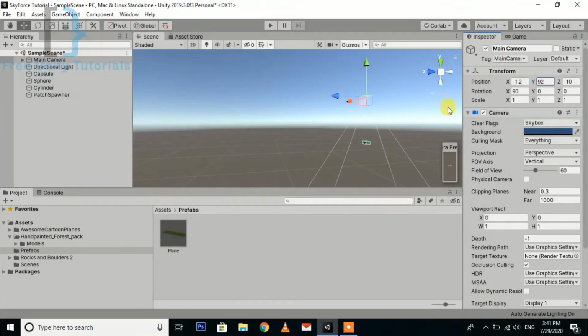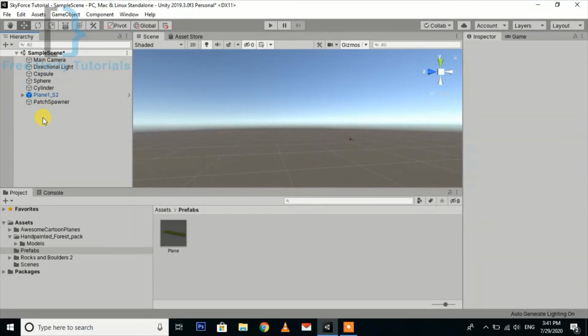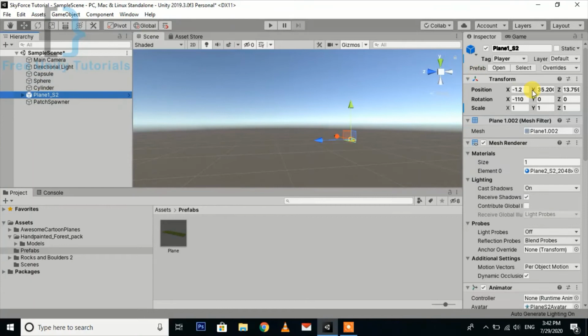And then I'm going to rotate the camera by 70 degrees like this. So our plane is also going tilted. So now just take it outside and then make it minus 90 and then again put it inside the camera.